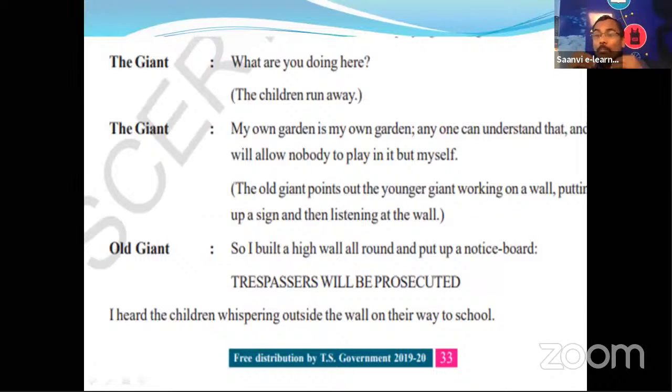And I will play myself in this garden. The old giant points out the younger giant working on a wall, putting up a sign and then listening at the wall. Old giant: So I built a high wall all around and put up a notice board.